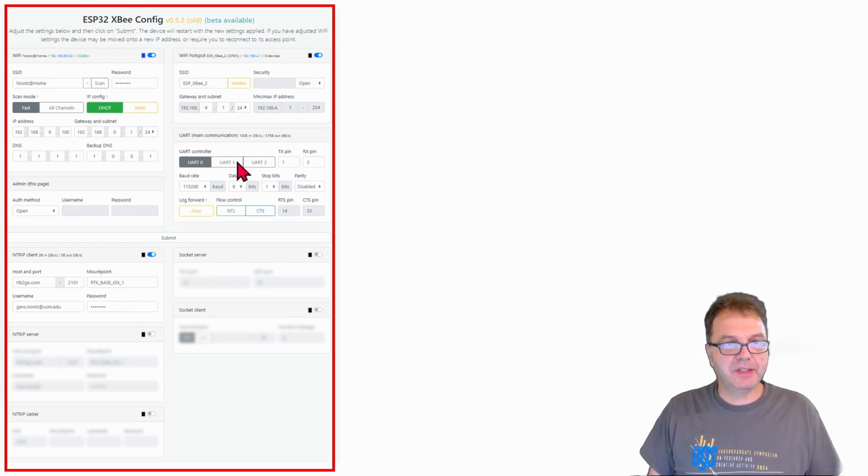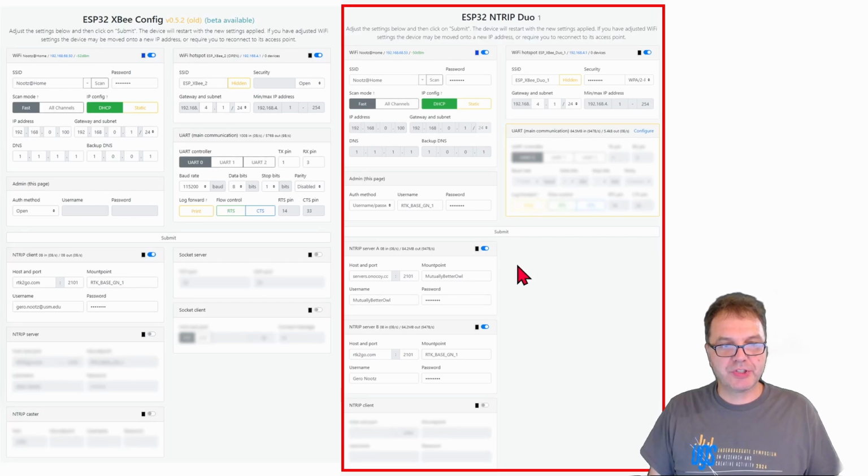In any case, here is the NTRIP DUO version, which comes at the expense of not being able to do the NTRIP caster and socket functionality here, but it has the advantage that now you have two NTRIP servers, A and B, and one NTRIP client, which allows you to send correction data, for example, to ONOCOY here and RTK2go in my case.